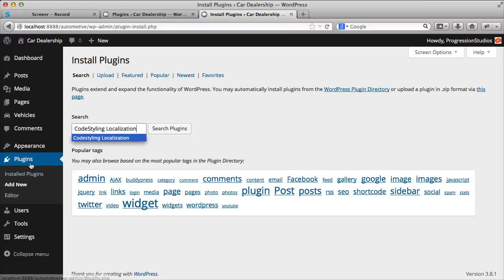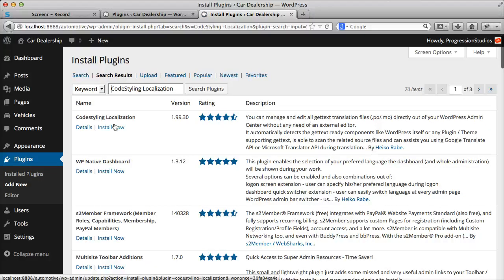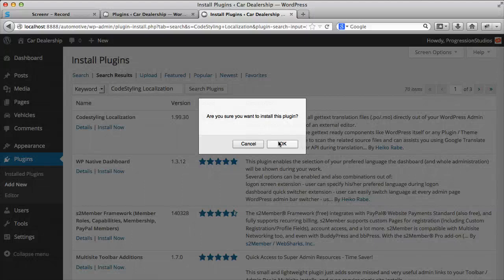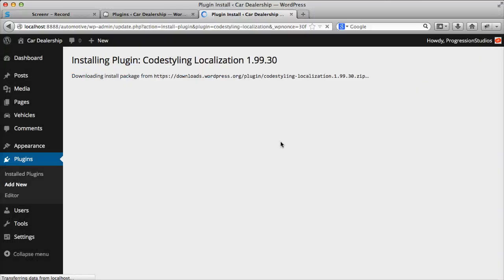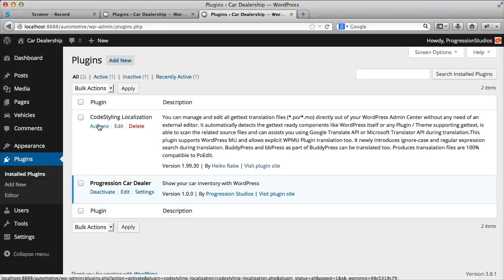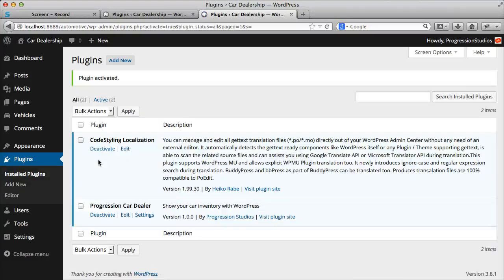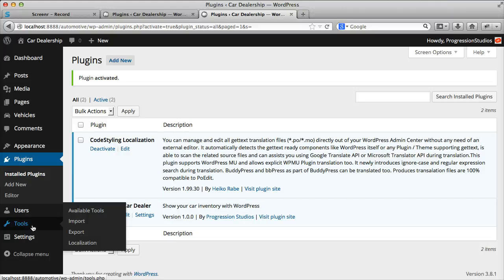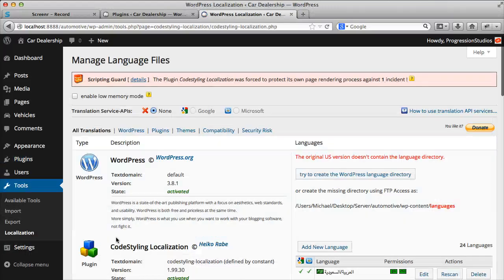You can just go to plugins, add new, and search for it, and it'll be the top result, and you can click install. Once you've said yes, install, you'll want to also activate the plugin. If you don't activate it here, you can always just go to your plugins and activate it right there as well. So once the plugin's activated, you can go to tools, and there'll be this option down here for localization.